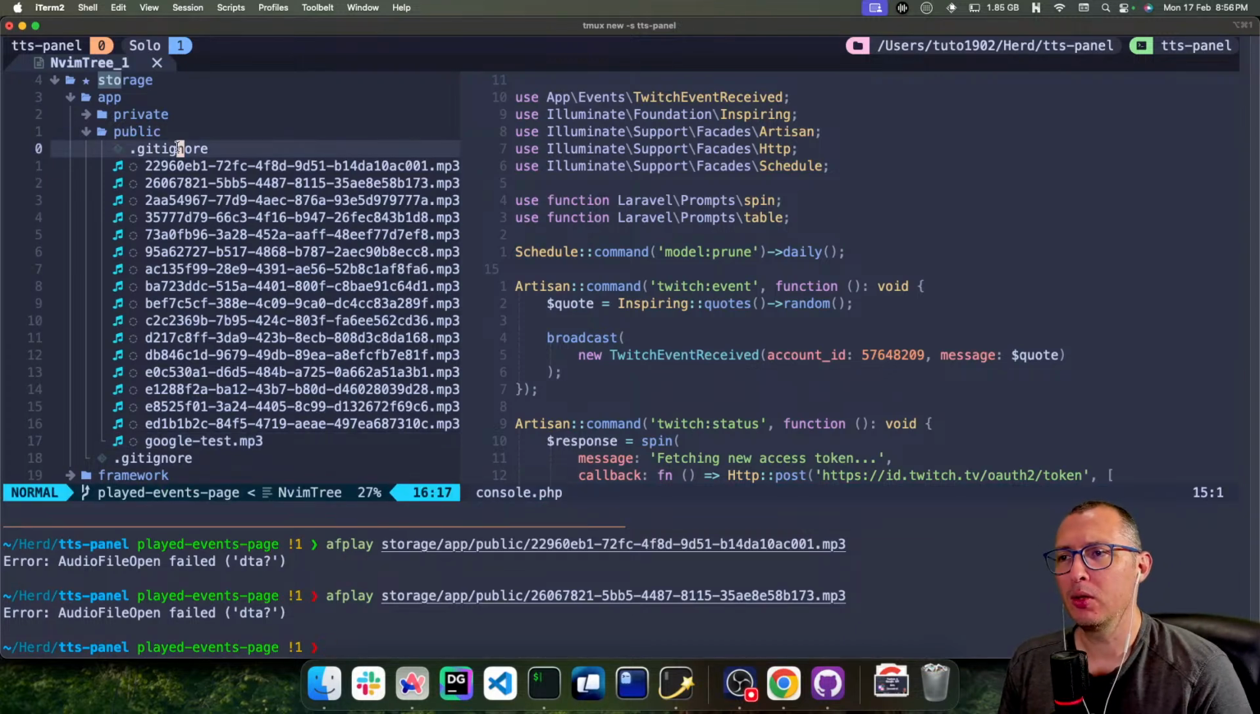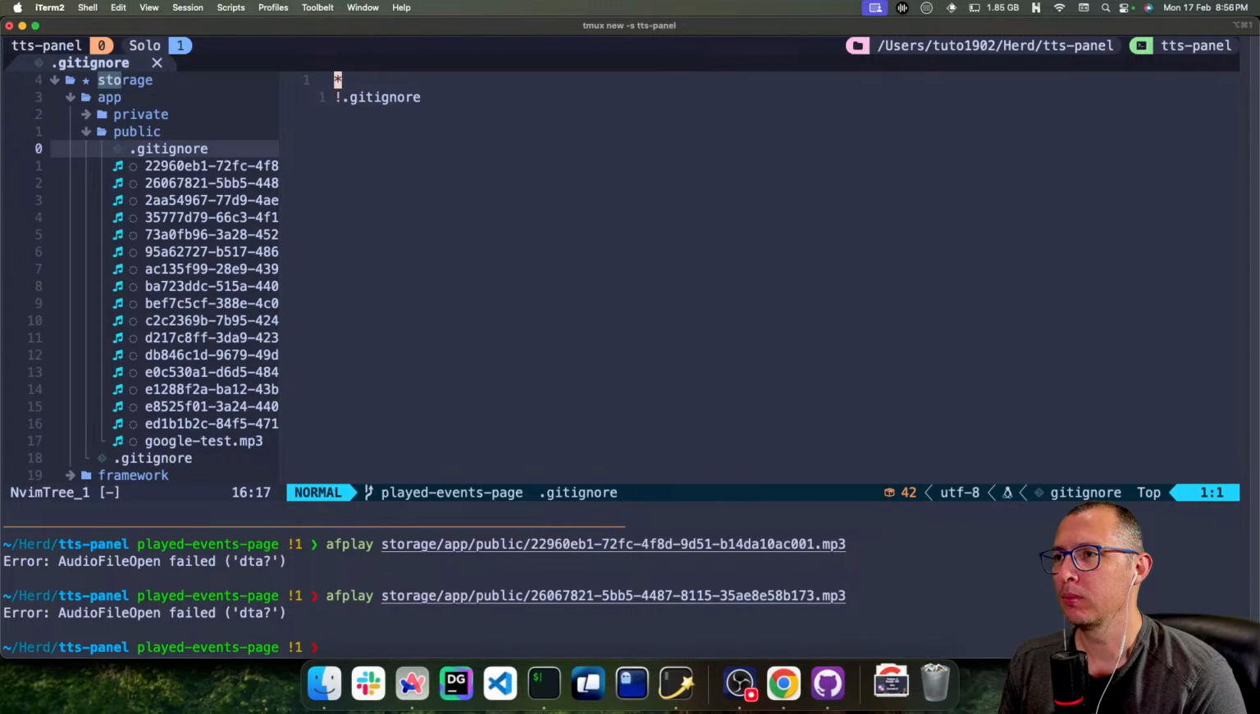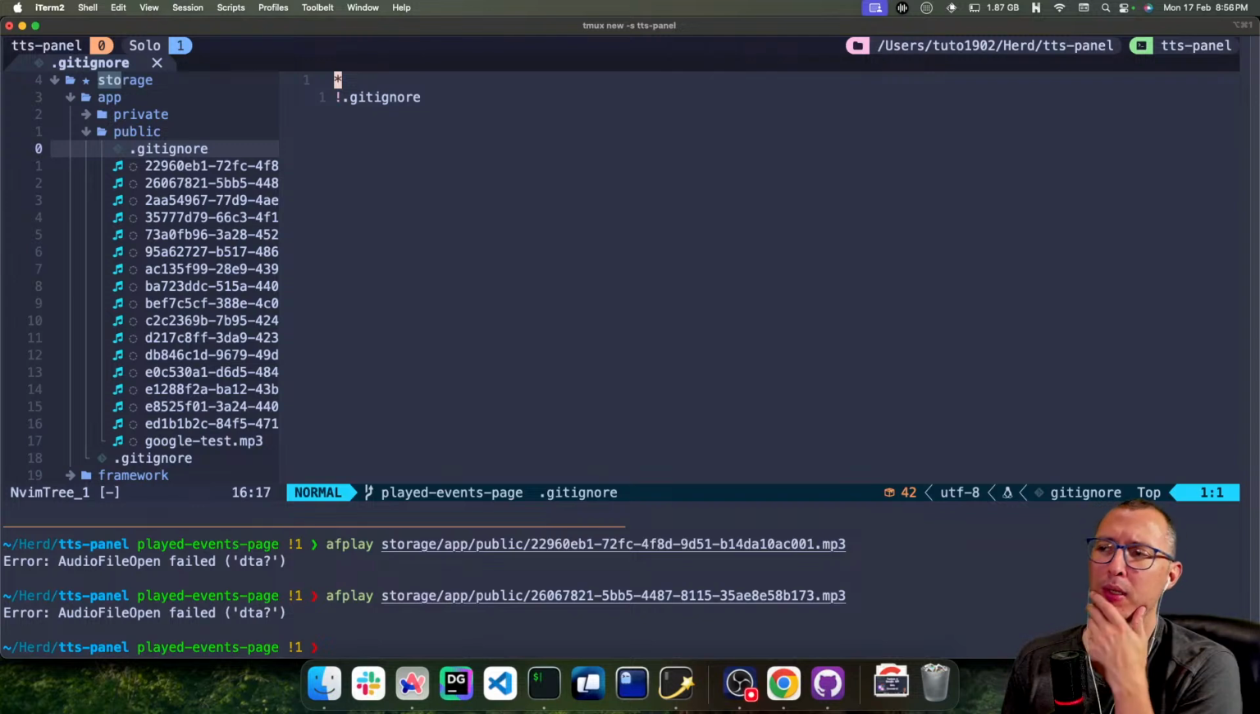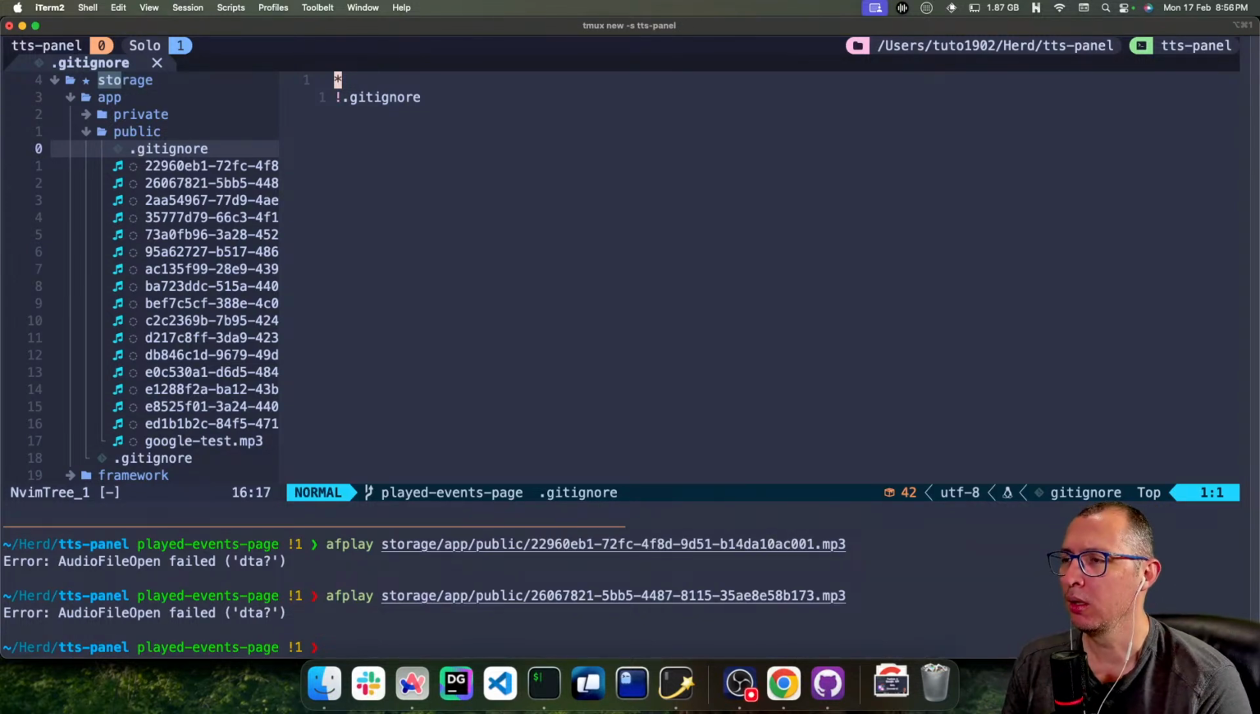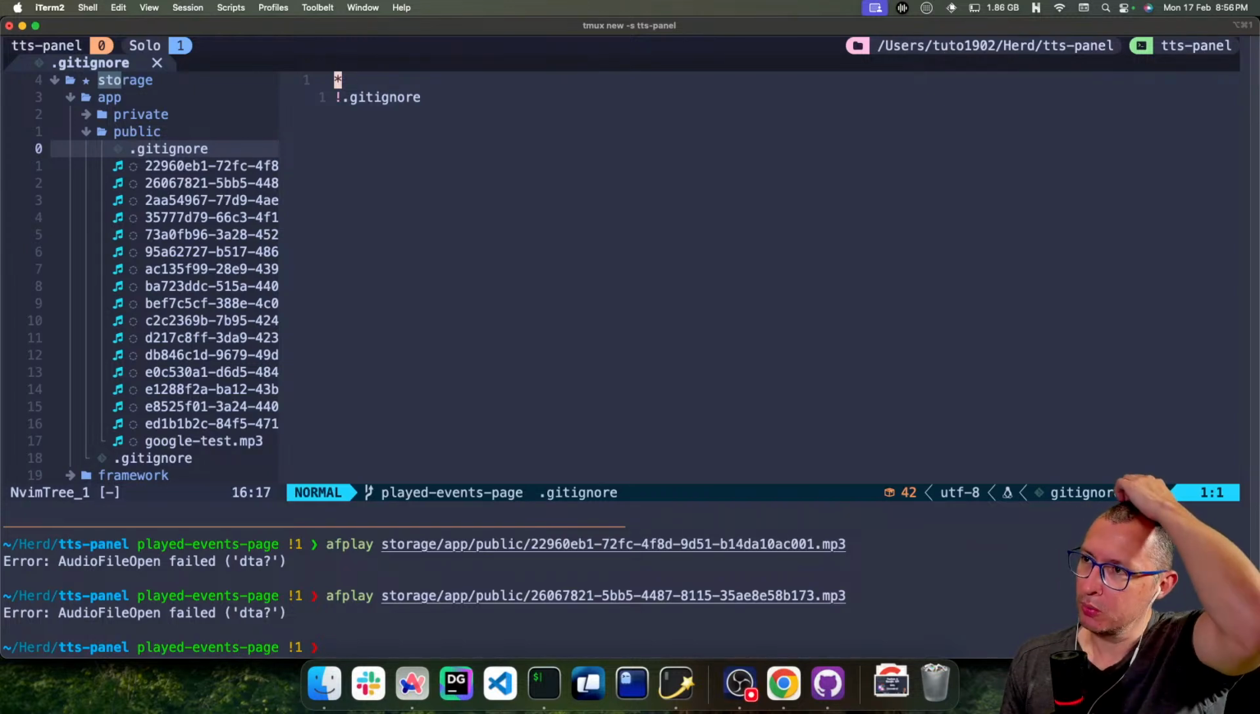Let's open gitignore on this one. It's supposed to ignore everything. Yeah, everything is ignored here. Why are you bringing in those? Where are those coming from? That's so weird. Everything in this folder should be ignored.